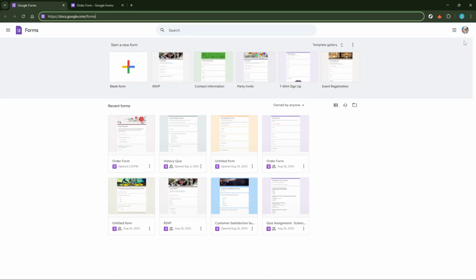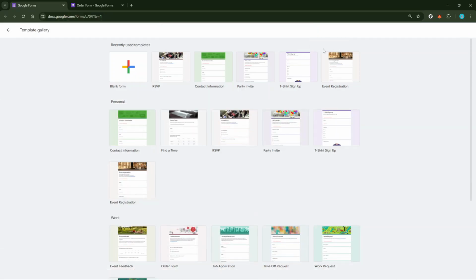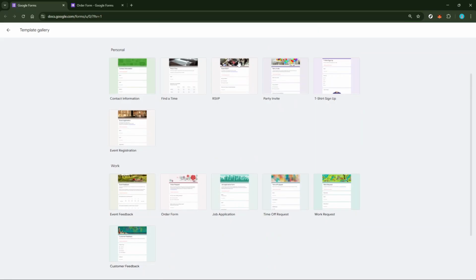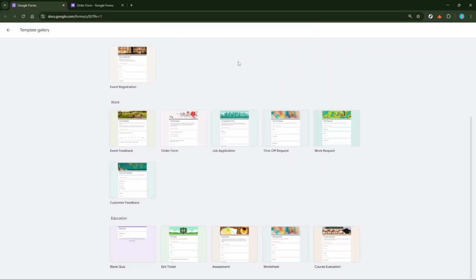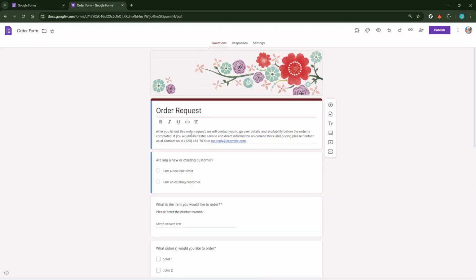Now that you're signed in, you'll see an option to either click on a blank form or choose from a variety of templates. If you're new to Google Forms, you might want to explore the templates as they offer excellent starting points for specific purposes like feedback forms or order forms. On the other hand, if you already have a clear idea in mind, starting with a blank form gives you complete creative freedom.